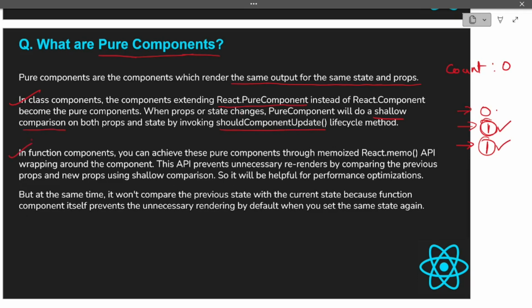Let's revise it quickly. If we extend PureComponent in a class component instead of React.Component, then React considers your component as a pure React component, and whenever there is a change in state or props, your React code will do a shallow comparison between the previous value and the new value. And if it finds out that both the values are the same, then it will not re-render your component. Hence, it will increase the performance of your React component. Okay. Next, let's now move on to the functional component and how this happens in functional components.